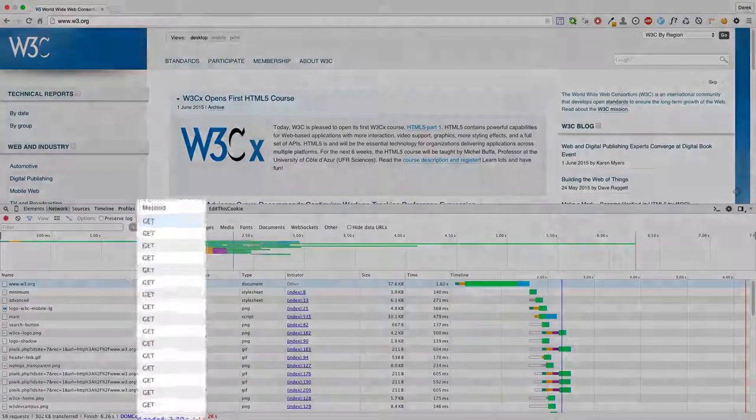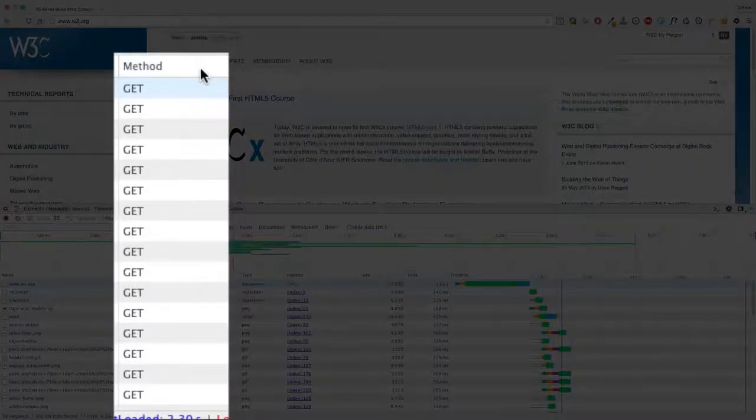The very first column is the name column, and that's just describing the name of the resource. The second column here is specifying the HTTP method that was used for the request. Anytime that we send out a request over HTTP, we have to specify what we want to do with that resource. In this case, we're just doing a GET, which simply means to retrieve the resource at the specified location.